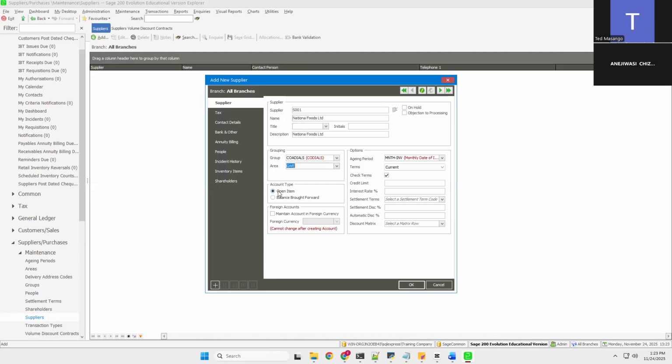But for the account type, as I said, you have two options, open item and balance brought forward. And I recommended that you use open item. Why open item? As I said, it allows you to match your invoices against payments. So when you are processing supply transactions, you're going to have supply invoices and you're going to do supply payments. You should be able to match those payments against particular invoices so that your age analysis report comes out correct.